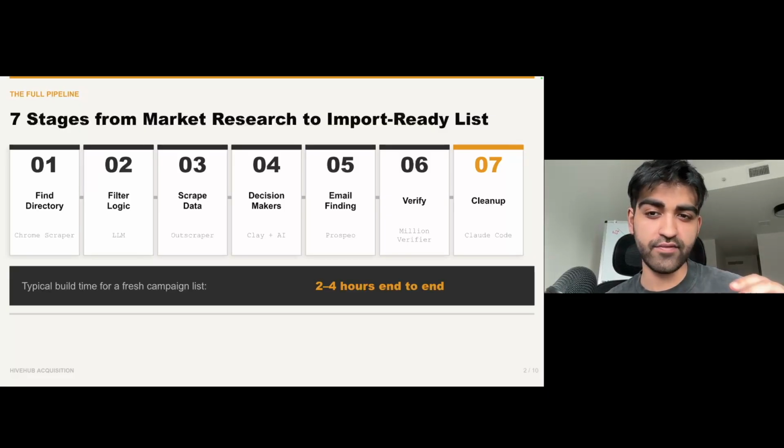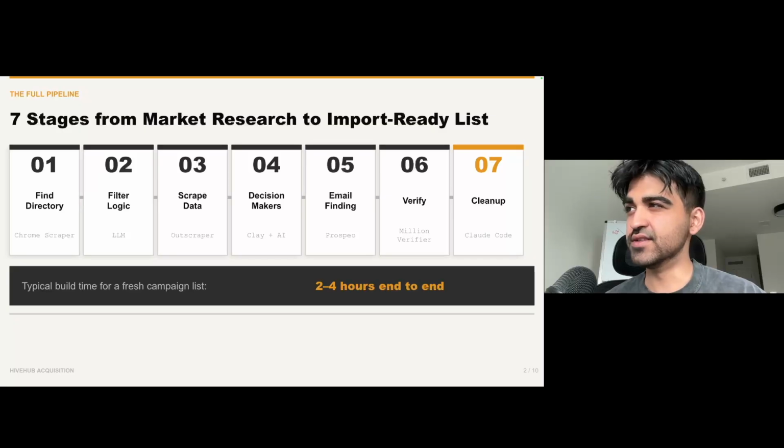I'll walk through each step of the process, also showing examples. And typically it'll take you about 2 to 3 hours, depending on how many times you've been through this process, to get a complete list that you could send out a copy to.